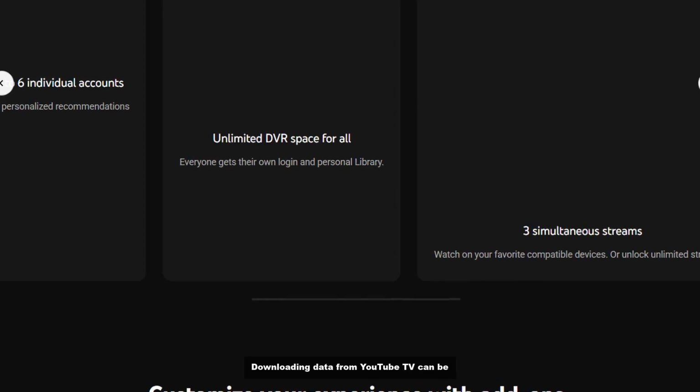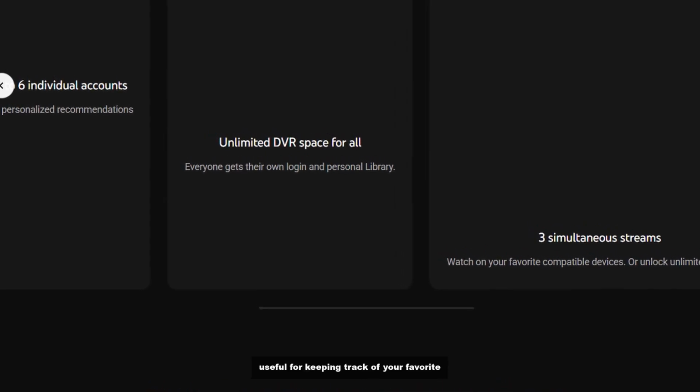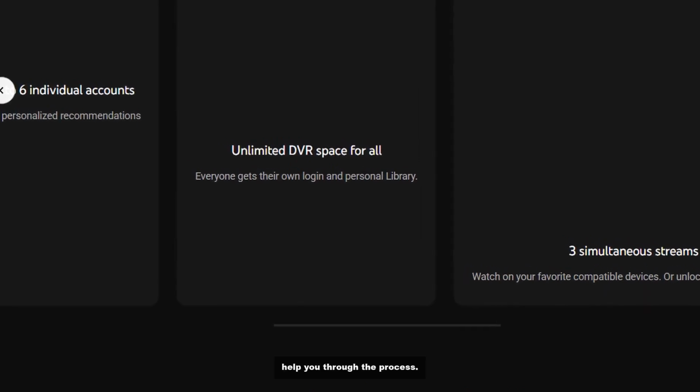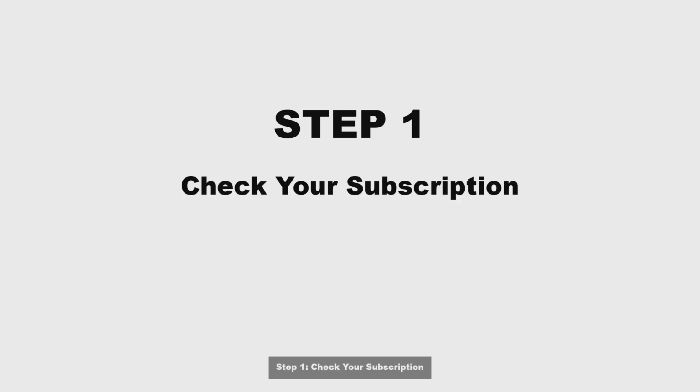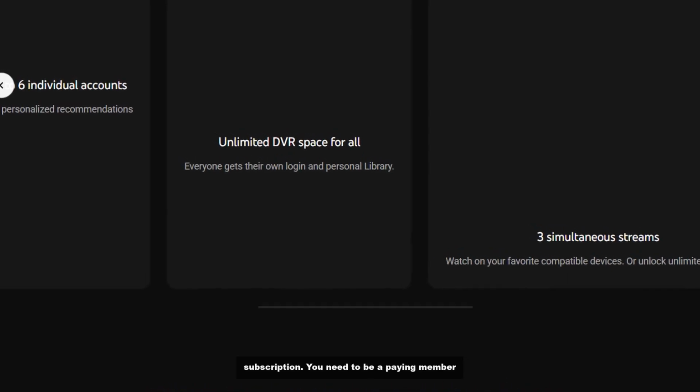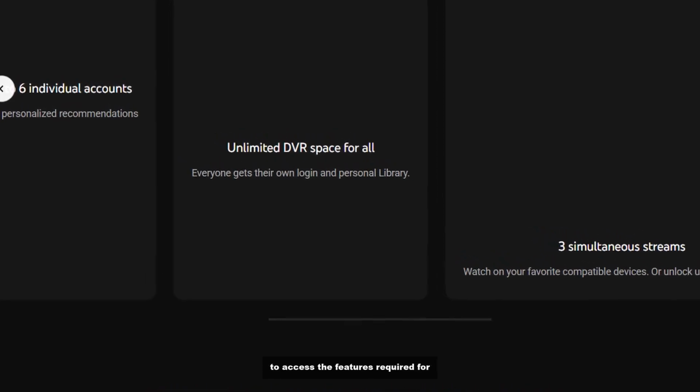Downloading data from YouTube TV can be useful for keeping track of your favorite shows and movies. Here is a simple guide to help you through the process. Step 1. Check your subscription. Ensure you have an active YouTube TV subscription. You need to be a paying member to access the features required for downloading content.